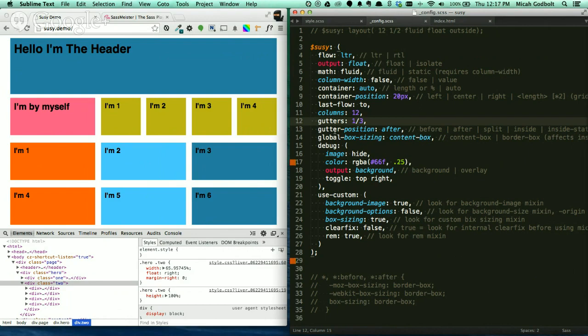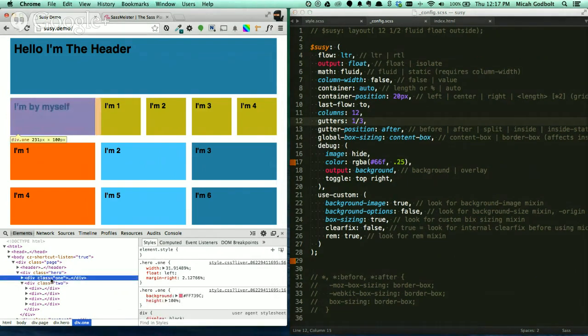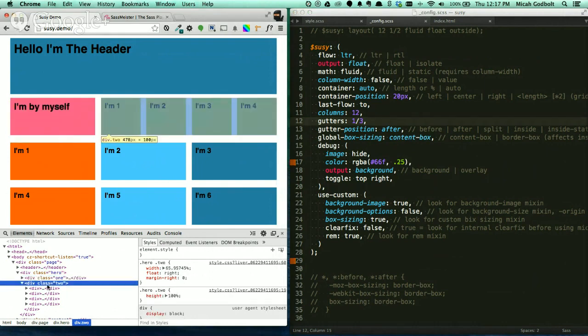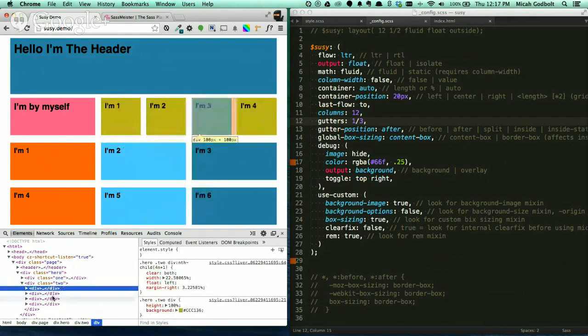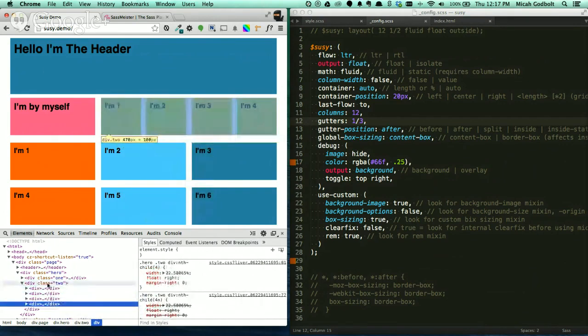Gutter position. This is really handy because this makes Susy extremely flexible, in that you have a lot of different ways to handle your gutters. Right now, you can see that I have this div of 1, and it's got a margin to the right, and then this one would have a margin to the right, but it's the last of a row, so that's set to 0. So you can also see in here, these all have margin to the right, except for the last one, which is set to 0.